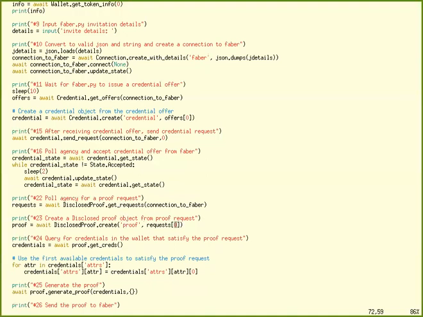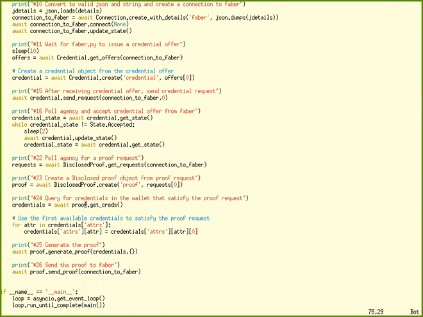So we get the first one, and we call this proof get creds. What this does is return all of the credentials in my wallet that can satisfy this particular proof request. At this point, it's up to the application to decide which credentials they want to use to satisfy this proof request. But since this is a very simplified use case, I'm just going to use the first credential that satisfies the proof request.